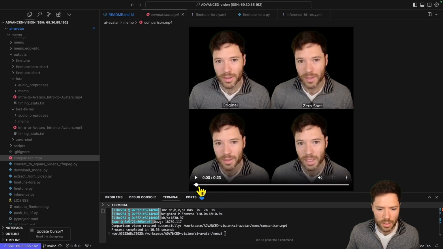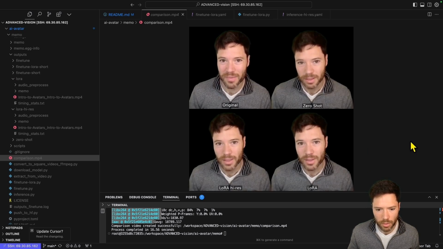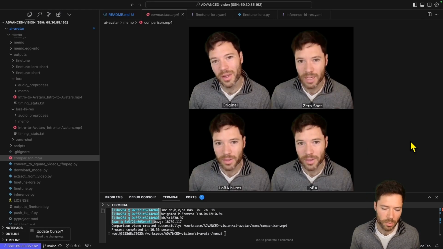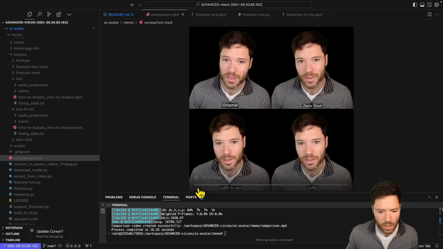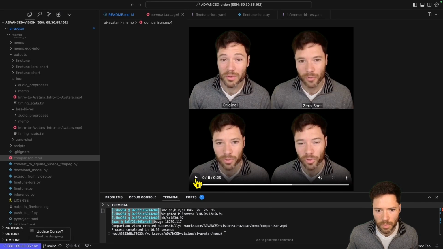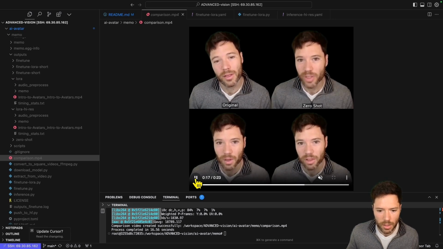Another thing you can see is the difference between the high res and the LoRa. There's a little bit more flicker in the standard LoRa compared to the high res. So probably this is a bit better quality, the LoRa high res. Now, the difference between zero shot and the fine tunes can be a little subtle until you pause the video. And if you pause it at certain moments, what you'll find is that there's a bit more of a similarity between the original and the zero shot. Now, here in all of these cases, I think there's not a huge amount of difference.